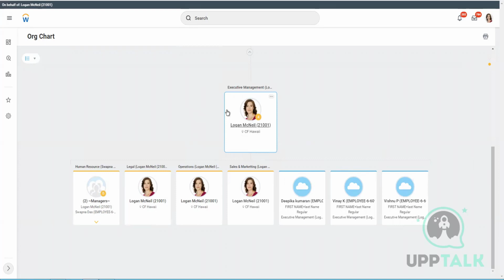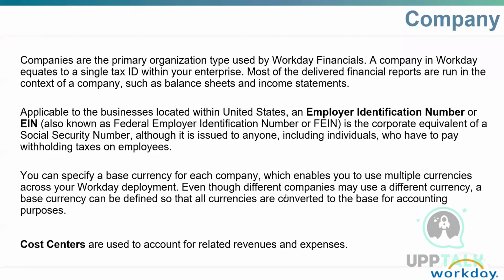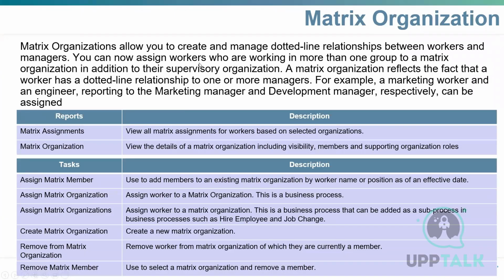Now, there might be some cases where people may have more than one manager, like they are reporting 70% to their primary manager, but 30% to another manager, working on a project, working on a team, and so on. Based on that, there's a concept in Workday called matrix organization. Matrix organizations allow you to create and manage dotted line relationships between workers and managers. You can assign workers who are working in more than one group to a matrix organization in addition to their supervisory organization.